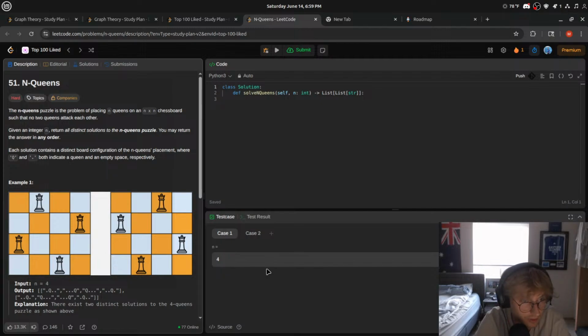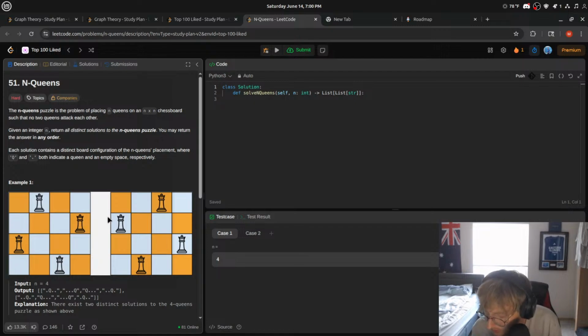Given an integer N, return all distinct solutions to the N Queens puzzle. You may return the answer in any order. Each solution contains a distinct board configuration of the N Queens placement, where Q and dot both indicate a queen and an empty space, respectively. Okay, so trying to think here. Backtracking problem, N Queens, a classic problem.